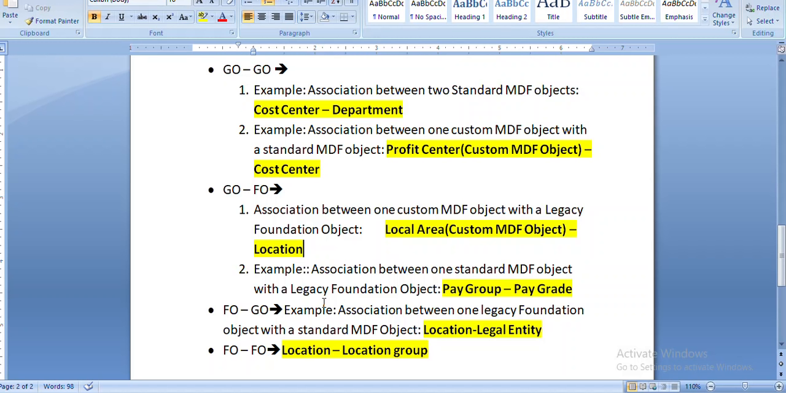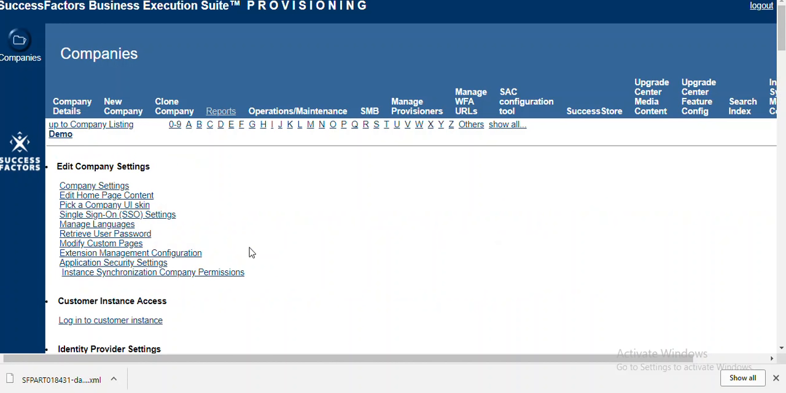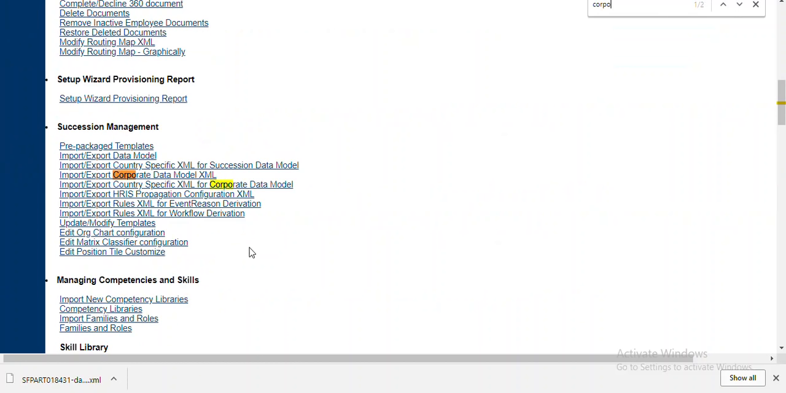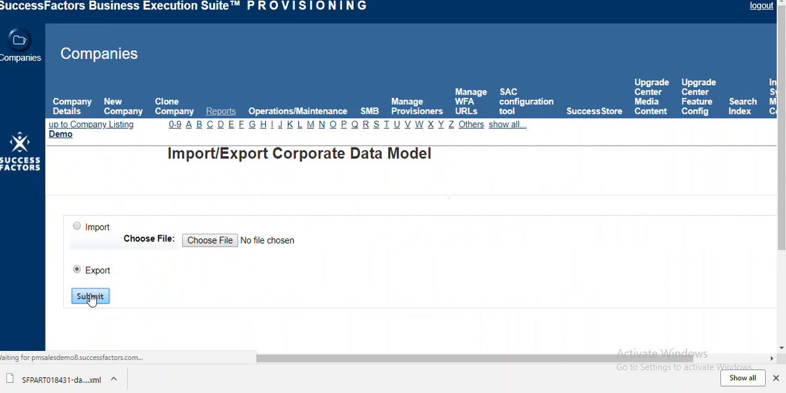Now next is geo legacy foundation object to global foundation object association maintenance. How to do that? We need to do that via XMLs, and the example we have chosen is between location and legal entity. Location is the FO, legal entity is the geo here. So let's download the corporate data model first. It is downloading. It will take a few seconds or one or two minutes. Let's wait for that, then we can continue.